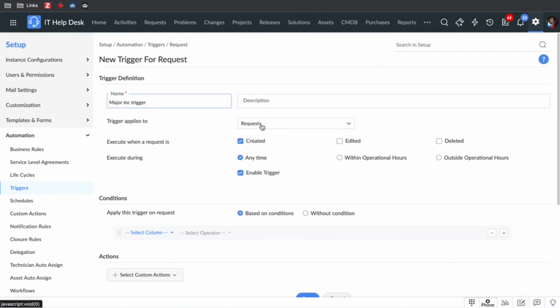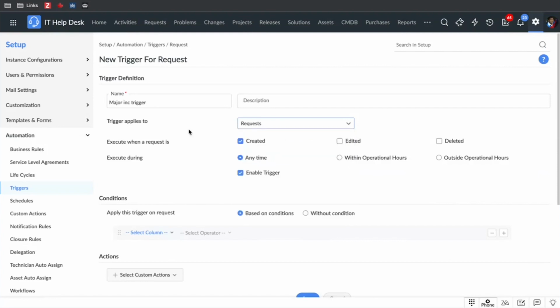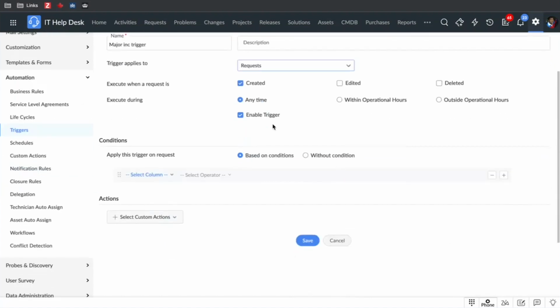And you can choose when exactly this trigger should apply to. Does it apply to requests? Does it apply to tasks? Should it be for approval levels or approvals, etc.? So let's say when this is going to apply for request. So whenever a request is created, and when the request is created at any time, irrespective of the operational hours, the trigger gets enabled. And once again, triggers are condition-based actions, right?